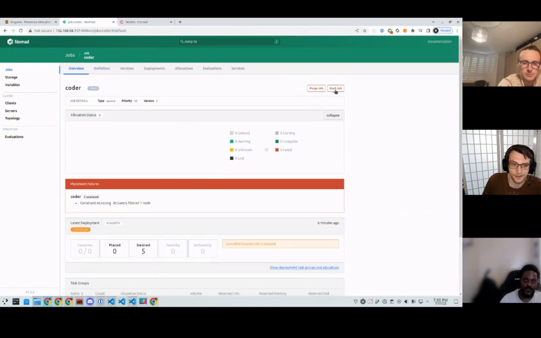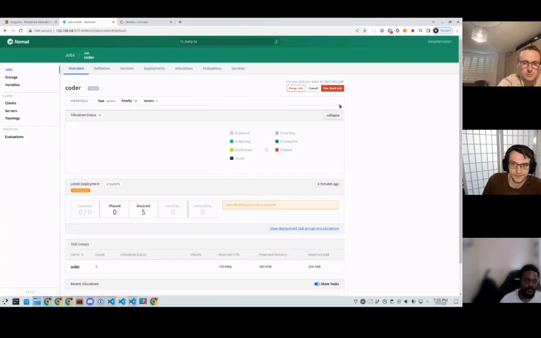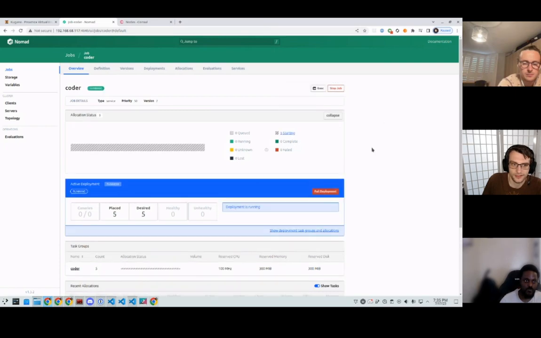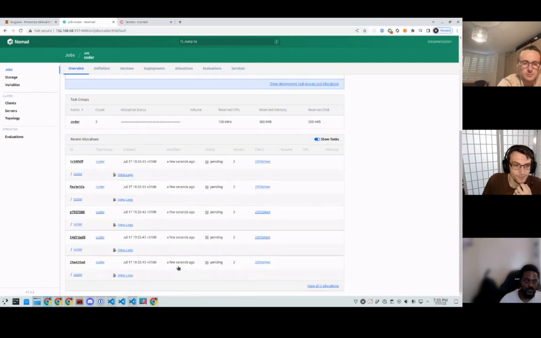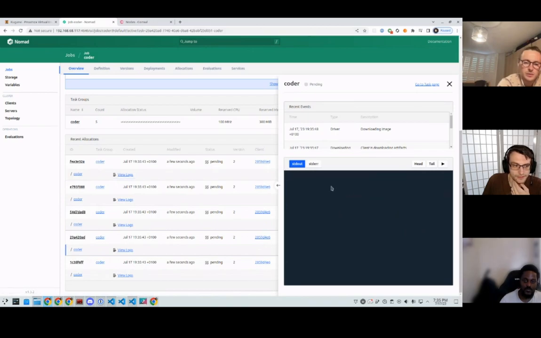So if we just stop it up here and then go start again, hopefully this time it'll check the servers. And as we can see here, it is spinning up 5 versions of Coda. So if we click on there.